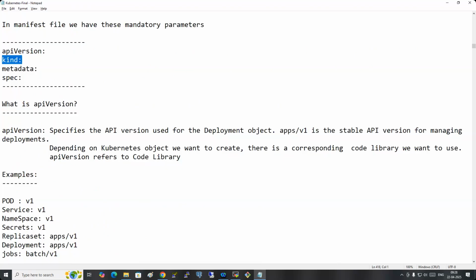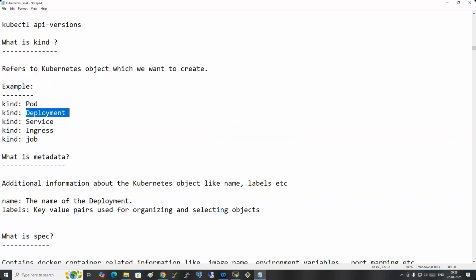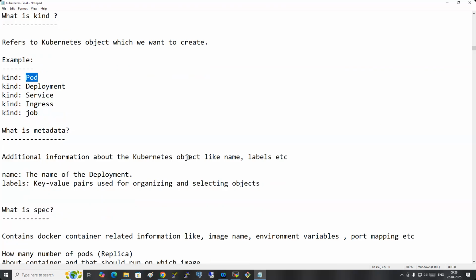What are the objects that we create generally in Kubernetes? We create pods. We create deployment. We create replica sets. We create service. We create ingress related. We create jobs. So for each and every object, there is a corresponding API code library or not. And now you are putting the kind as a pod. And you need to give the name of the pod or not. Generally, when you create a container, we give the name of the container. Similarly, when you create a pod, you need to give the name of the pod and you need to label it. So entire additional information about that object, we put it into the metadata.